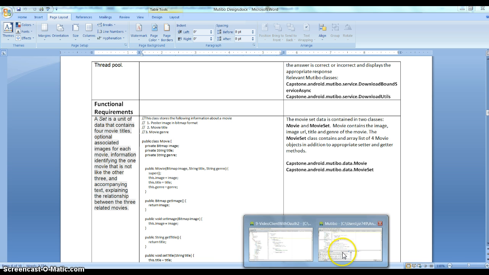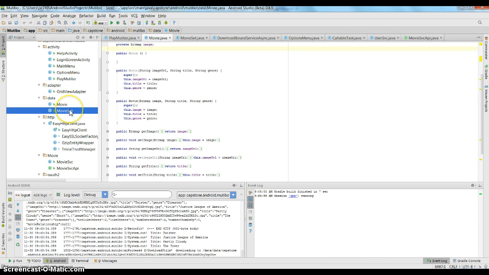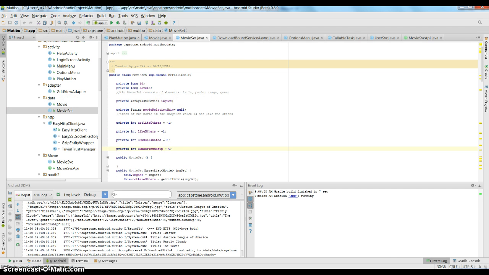So I have two classes that I use to store that information. One is called MovieSet, which is what it implies. It contains all the information about the movie set. It keeps an array list of all four movies, which include titles and images, and the relationship between the movies. The one movie that's not like the others is the one you have to pick to get a correct answer, and that's just an index in the array list. An attribute called likeOthers is the one movie that's the same as the others.